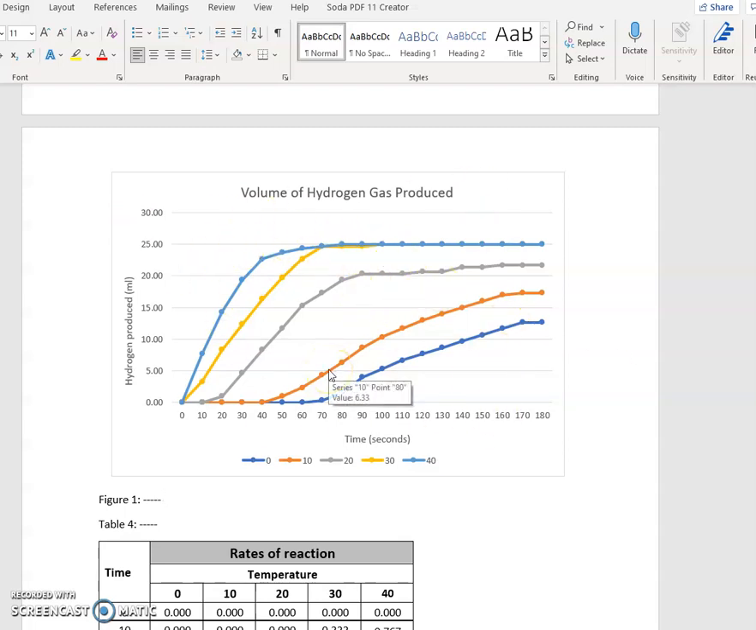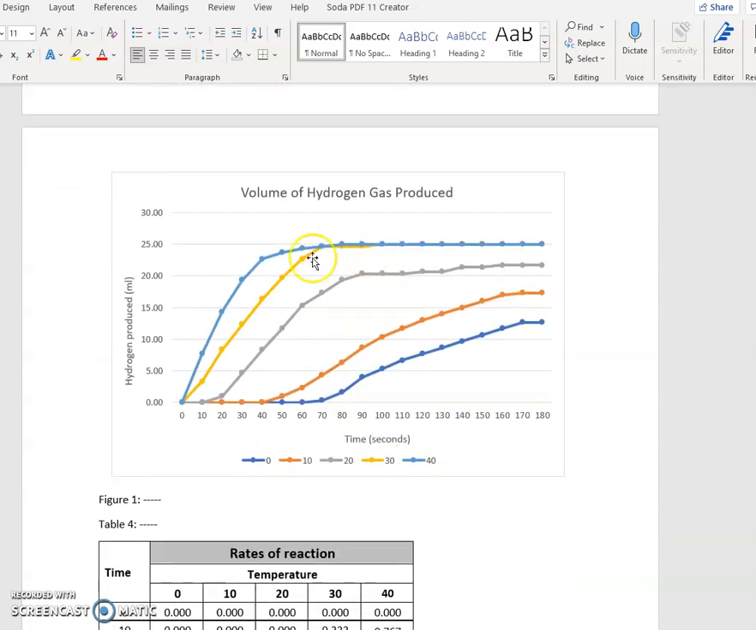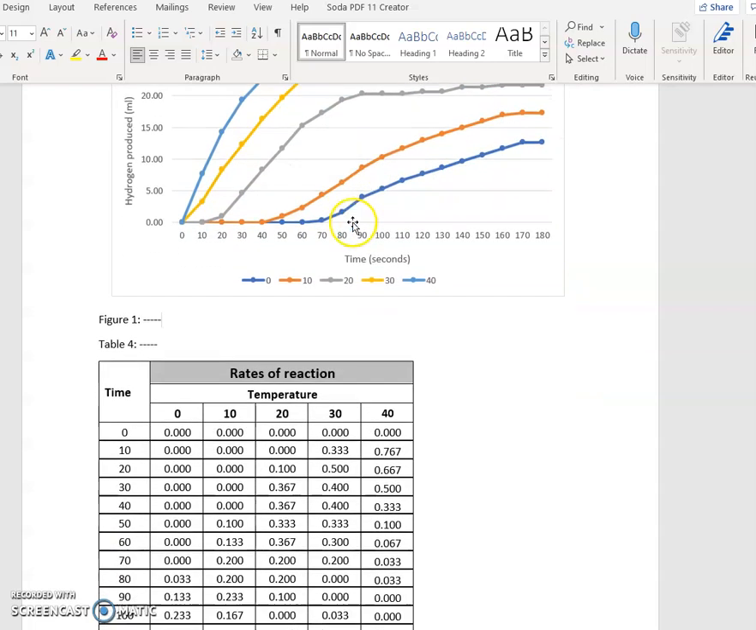Okay, so like I said, this can be done in Excel. So we've got our mean values, and then I've graphed my mean values, and you can quite easily see what's actually happening in this experiment now. The 0 degrees took quite a long time to get going, and it didn't make very much, whereas the 40 degrees spiked straight away, it happened really quickly, and it also made quite a lot of hydrogen gas. So you can see that quite easily now with that graph.